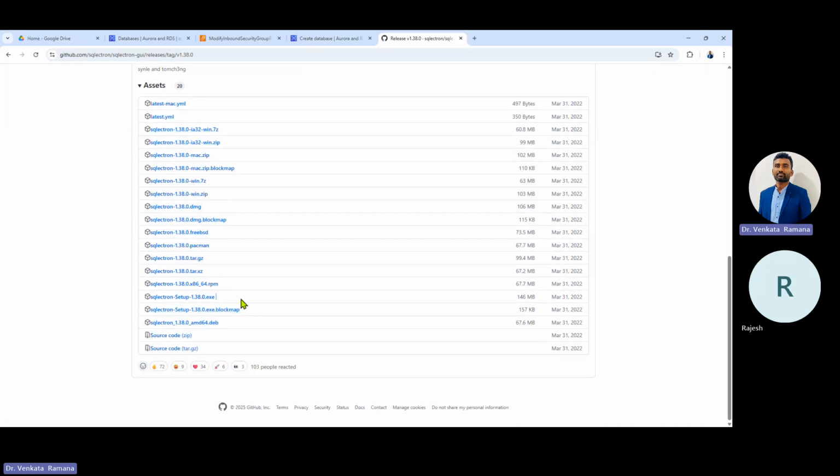If it is for Windows, just download this package, SQL Electron setup 1.38.0 exe. I have it for various platforms. The .dj works for the Mac, the gz is for my Linux operating system, and DMG works for a MacBook. I am not bothered about all those things. Mine was .exe, a Windows executable file.